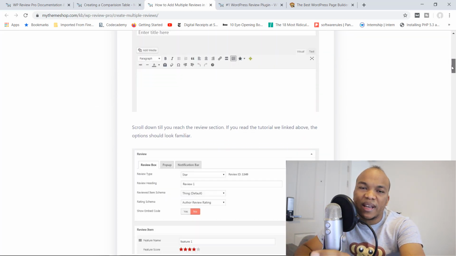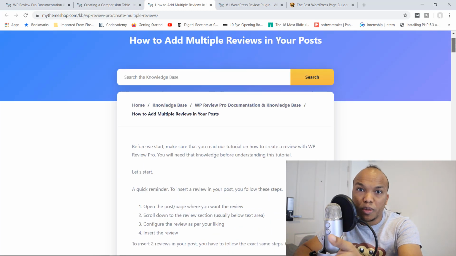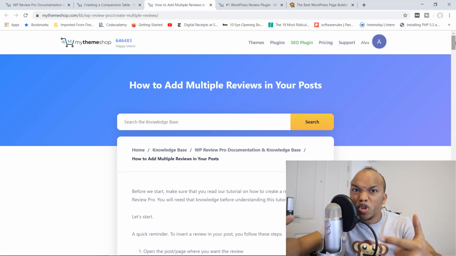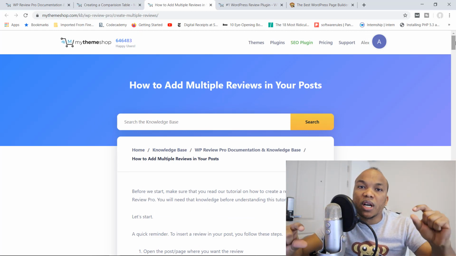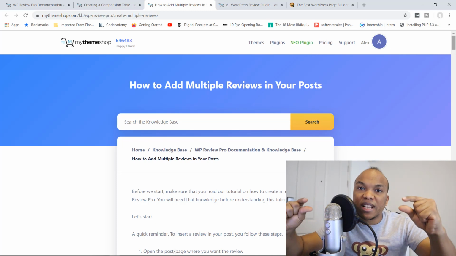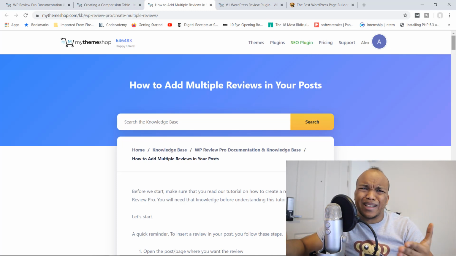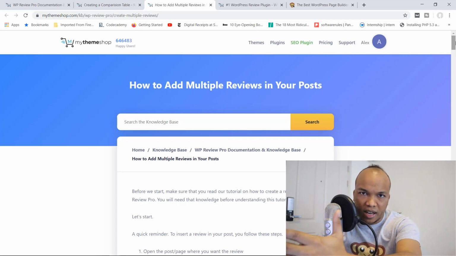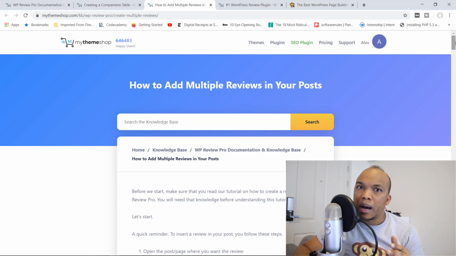One thing to mention though is that if you decide to write multiple reviews, whenever you create those reviews on empty posts and you publish those posts, make sure those posts are set to private. You don't want to set them public because it's empty. You don't want people looking at an empty post really. Make sure you set them to private. Again, the documentation is in here. You can read all about it.